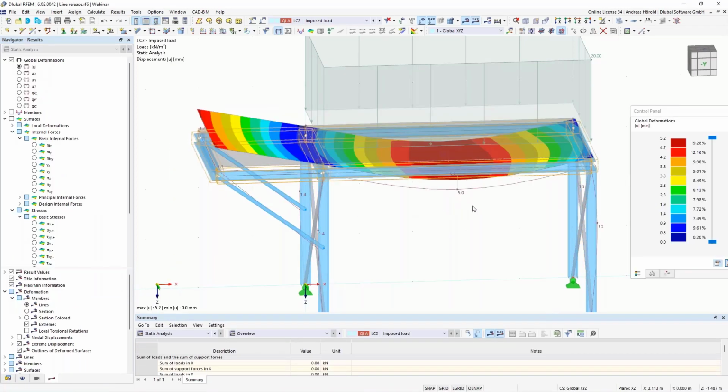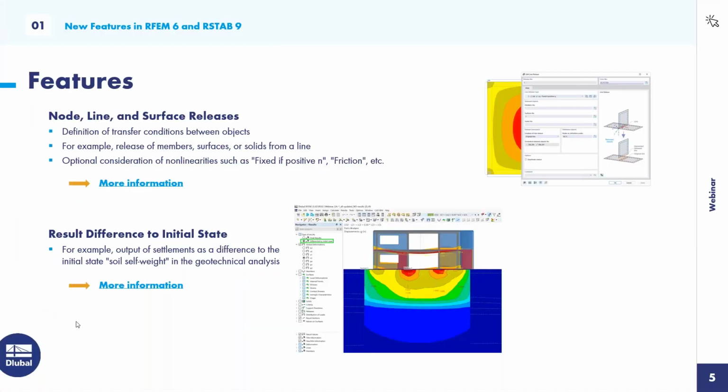Okay, we had a deformation of 2.7 millimeters. Now they aren't composite beams anymore, and that's why we get a higher deformation of 5 millimeters. Okay, then we turn back to the PowerPoint slide.